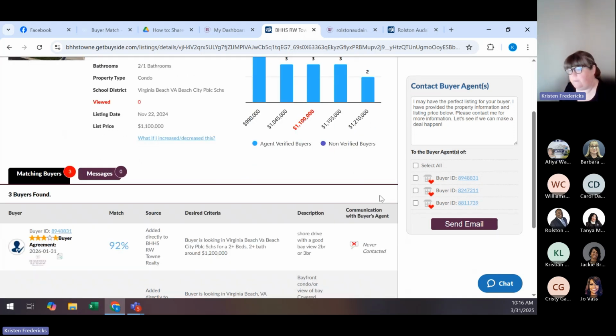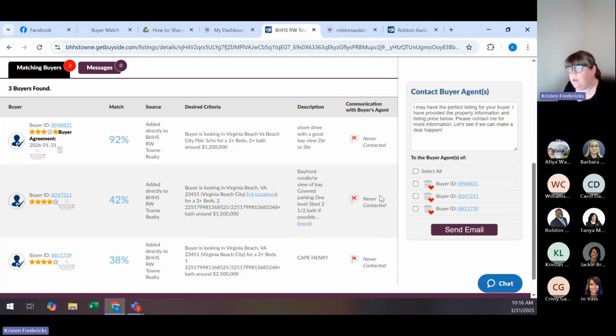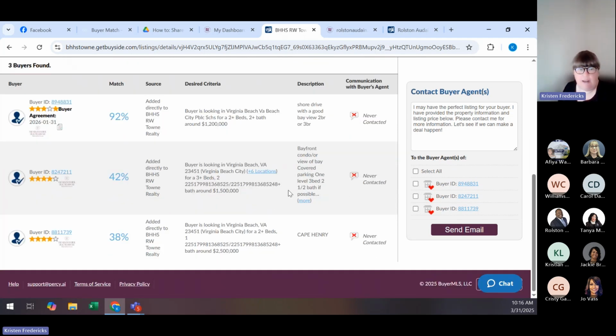But let's continue to scroll down here on our matching buyers. There we go. Again, all of this information has been added in by our agents, or it has come into the system through a saved search on a client in the Site Builder site.